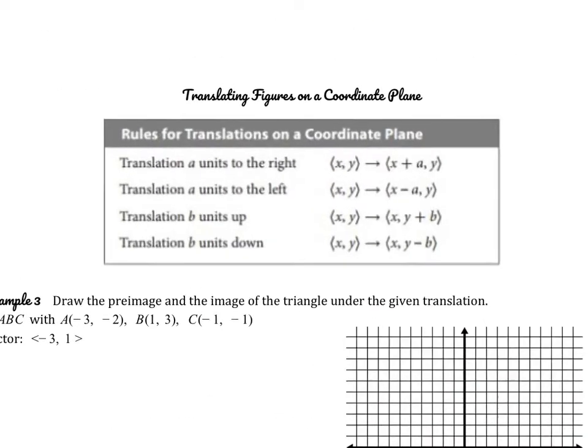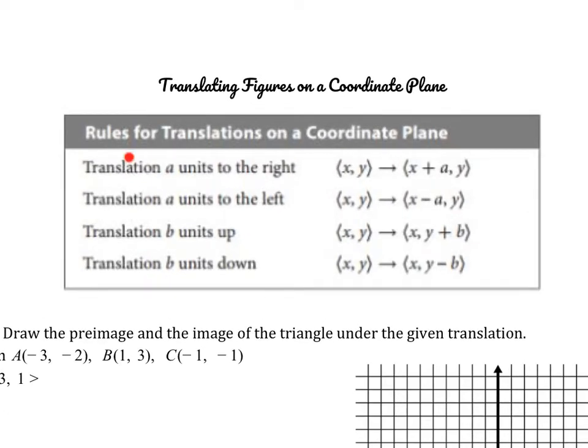Okay, so now we're going to review the rules for translations on the coordinate plane. So we know that if we want to move our figure to the right or left, we're going to add or subtract from our x value. And if we want to move our figure up or down, we're going to add or subtract from our y value. So we can do the same thing with vectors. Just remember the first part of your vector is telling you left or right, and the second part is telling you up or down.